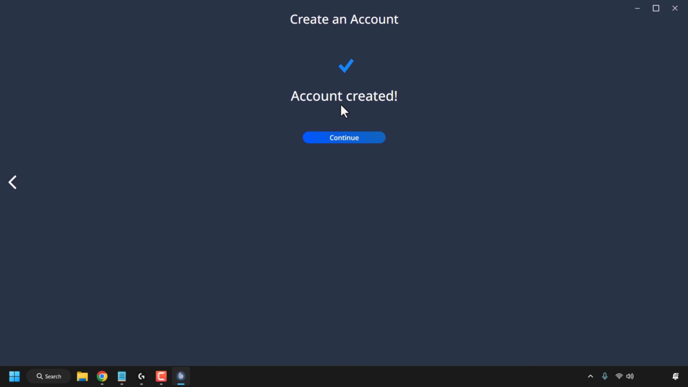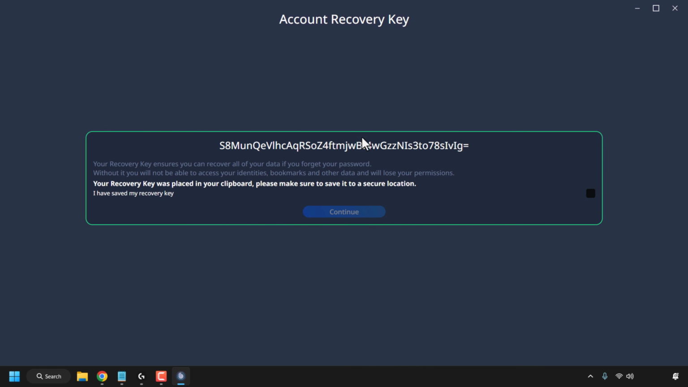My account has been created. I'm going to click on Continue. You should then see Account Recovery Key. Mouse over to reveal the Account Recovery Key. So I'm just going to highlight this, and I'm going to right click on it, and I'm going to click on Copy to copy it.